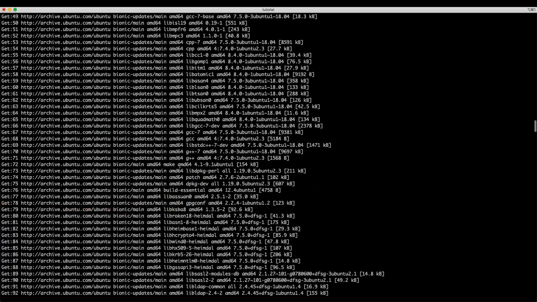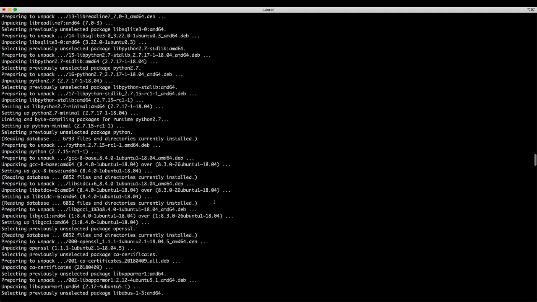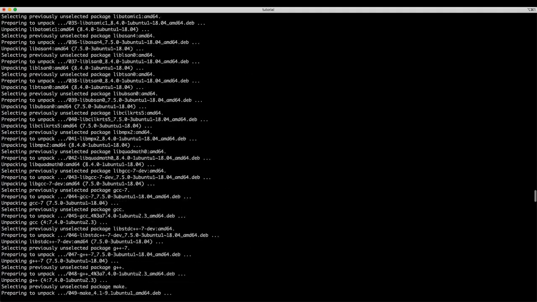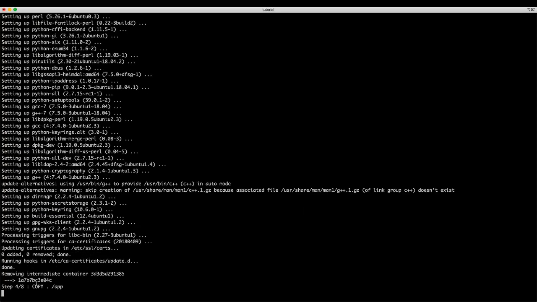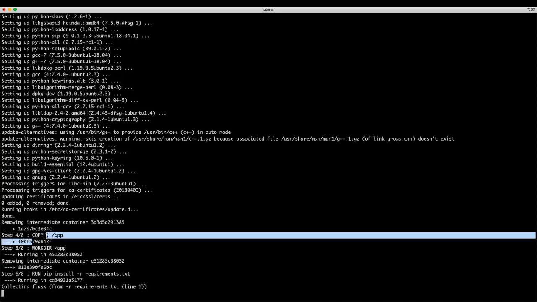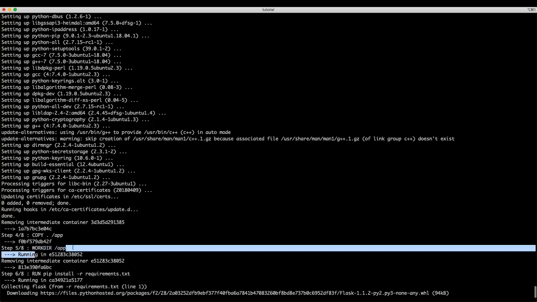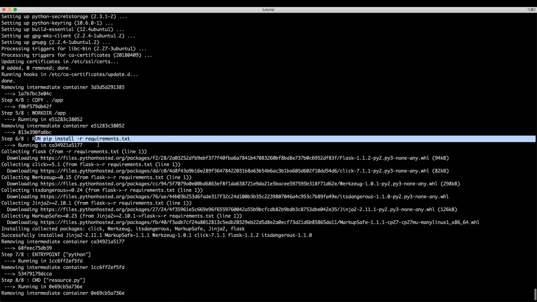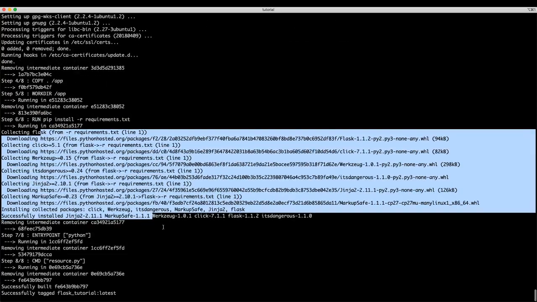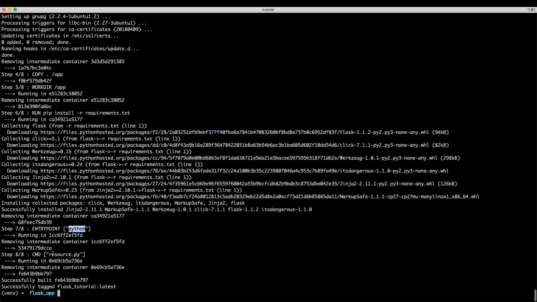So it has downloaded the image. Now it is running the apt-get update command. Here it is running the installation of Python. See, Python is getting installed here. Now it has copied the data, set up the work directory, and installed the requirement.txt file, so it has installed the Flask package. You can then set the entry point and the command. Now you can see it has successfully created the image.